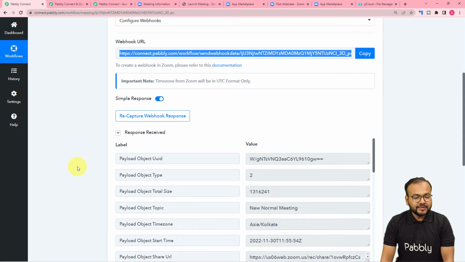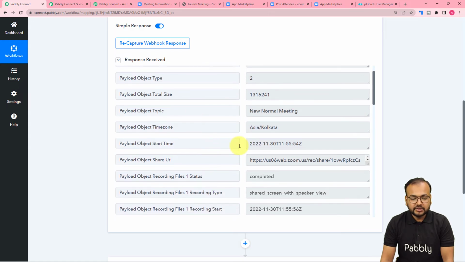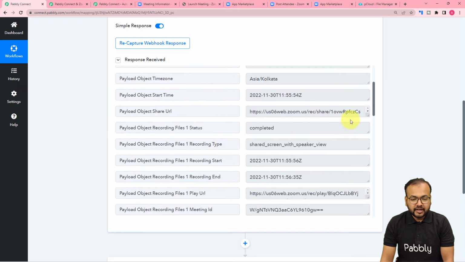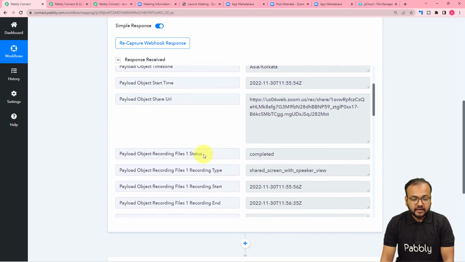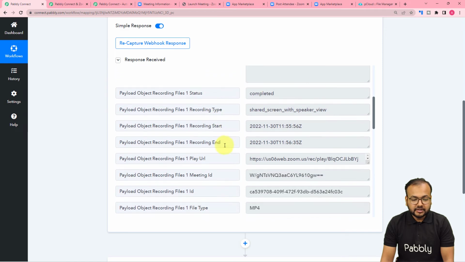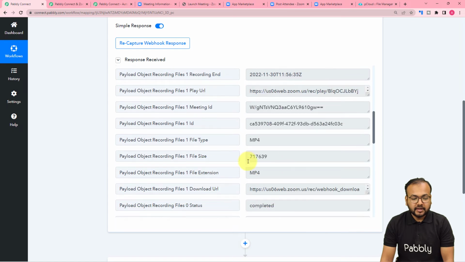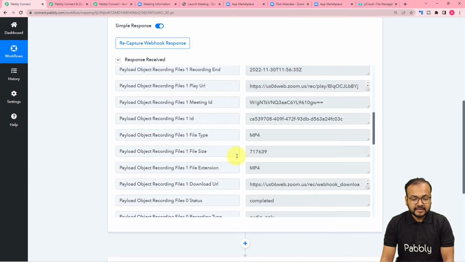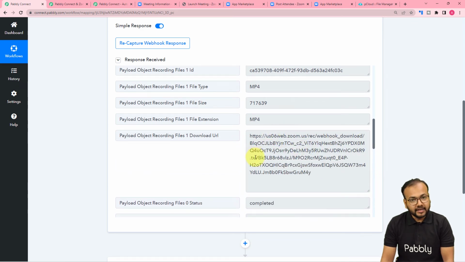So here we got the response, guys. You can see this is the response, and here it is showing you the topic of the meeting, which was new normal meeting. This was the time zone. This is the start time of the meeting. And here we got a shareable link of this meeting as well. Okay, so status is completed. And here you'll find the play URL of the meeting as well. And you can see the file size, the extension, file type. And here we got the download URL of the meeting recording as well, right?